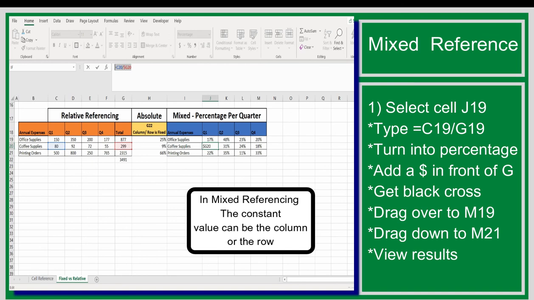All right, let's look at the third quarter. And so again, the G20 is absolute, although the row number did change. Let's look at the printing orders. And this again has changed to row 21, although the column has not changed.